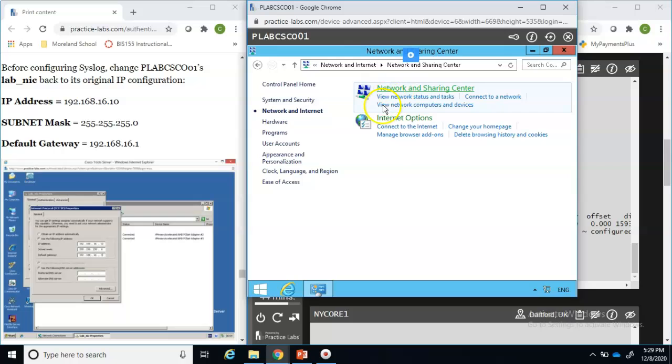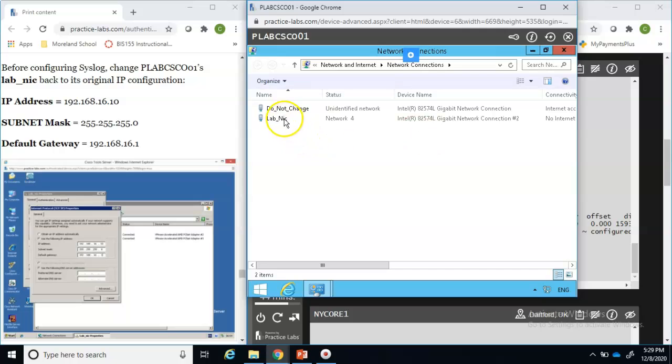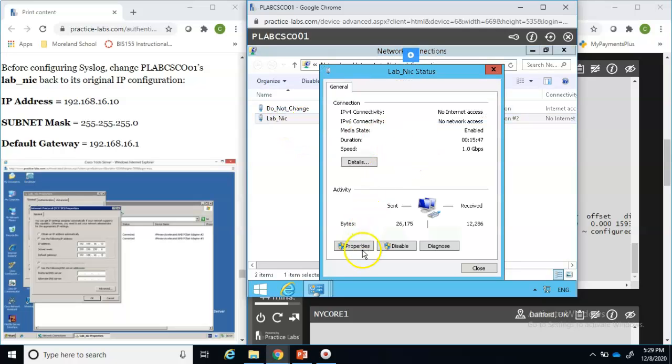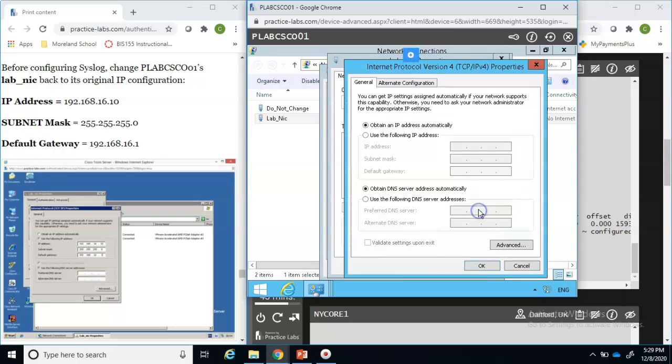Network and Sharing, and I'm going to go change my adapter settings for lab NIC. Properties, TCP/IPv4 properties, and we want to use the following: 192.168.16.10, and subnet mask 255.255.255.0, gateway 192.168.16.1.